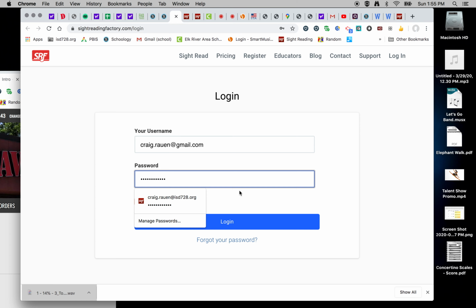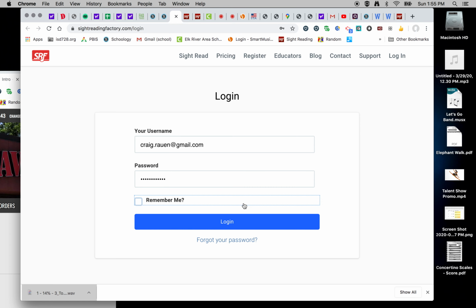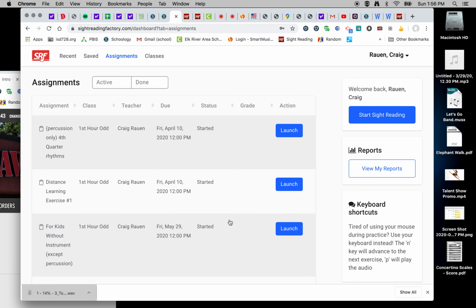Now your SmartMusic password is RMS6band. That's because we never changed them. So for this, it's going to be RMS7band. And then you log in.